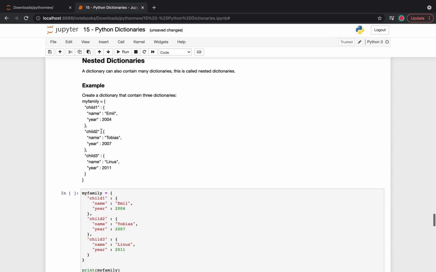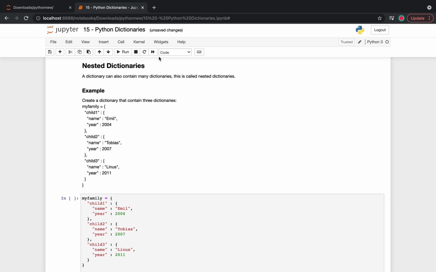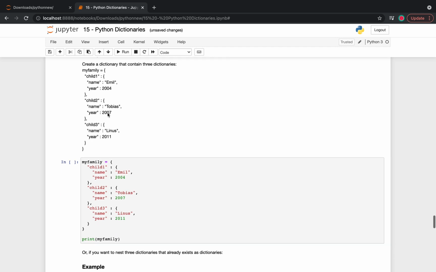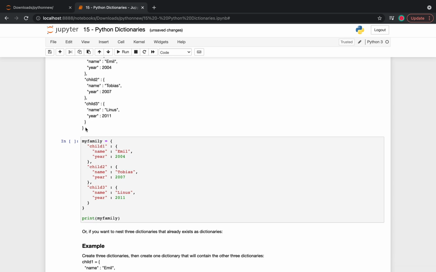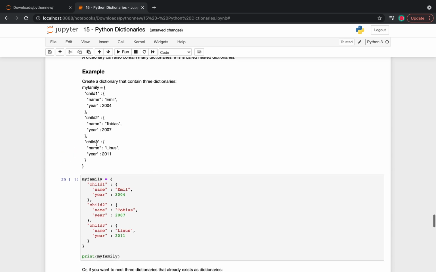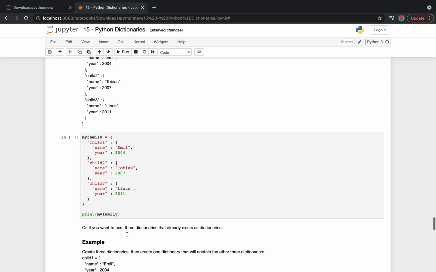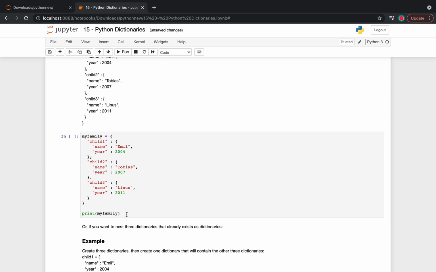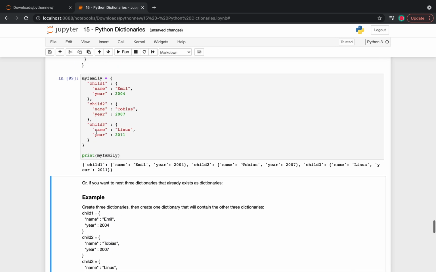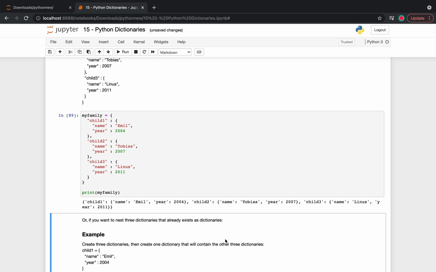And then you can also have nested dictionaries, which contain many dictionaries in them. This is called nested dictionaries. For example, we want to create a dictionary that contains three dictionaries. So in a dictionary named my family, we have three dictionaries in it: the first one for Emily, the second one for Tobias, and the third one for Linus. So I print my family, and it will print all three dictionaries in my family.